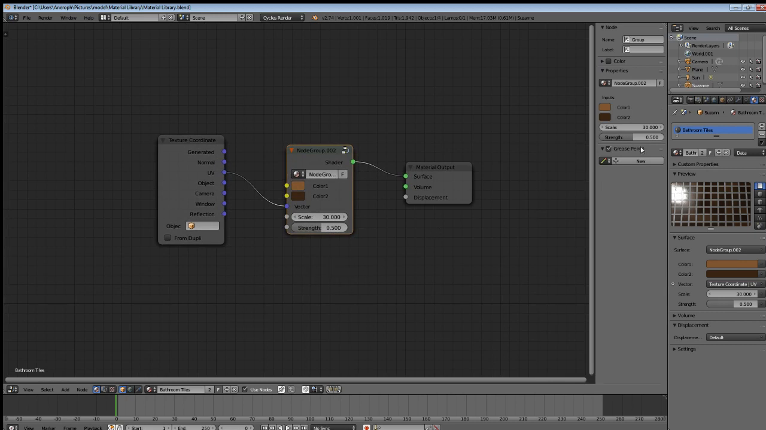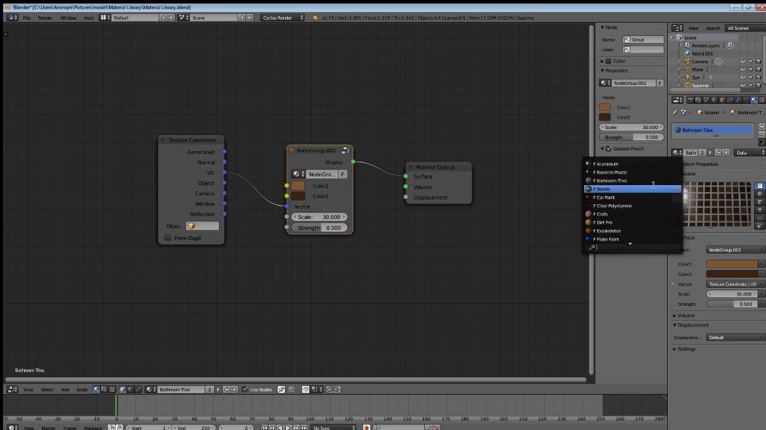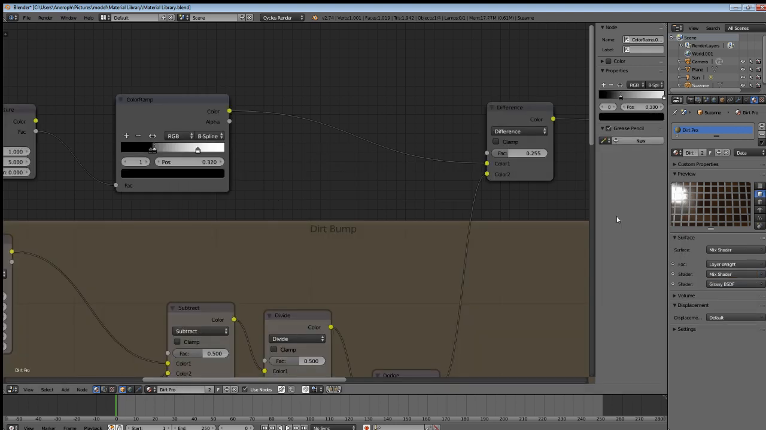If you come back to your materials library and you look at something like, let's see, what else do I have? Let's go to my Dirt Pro, my Procedural Dirt.